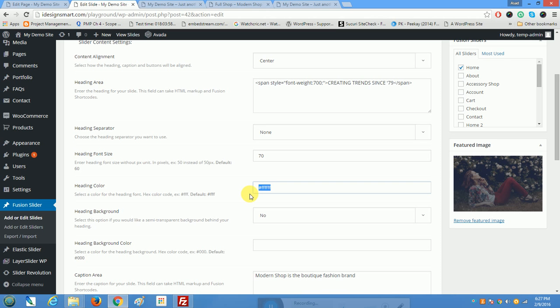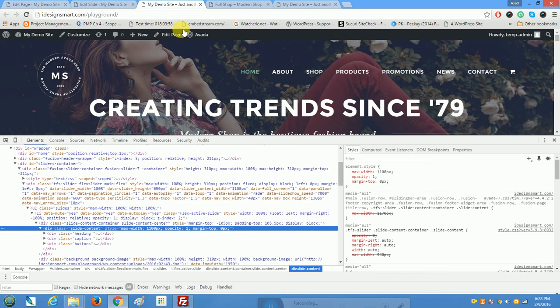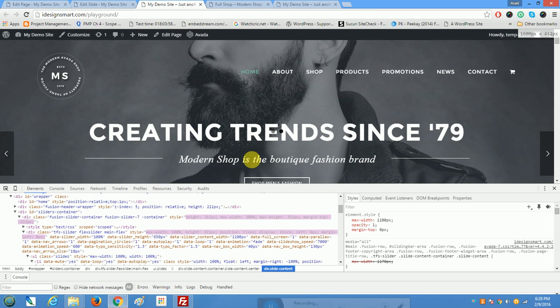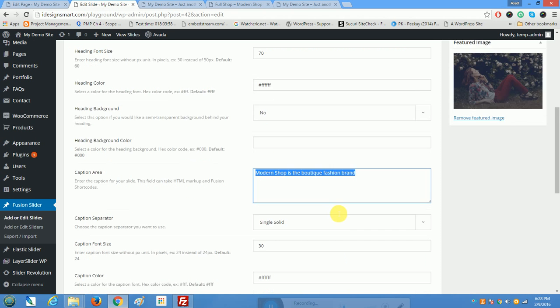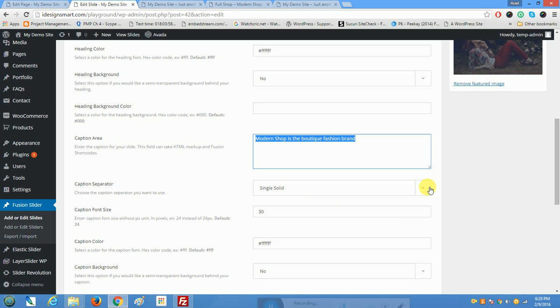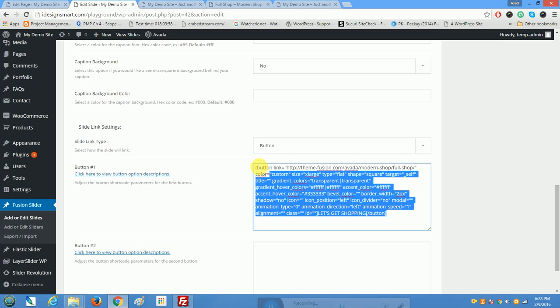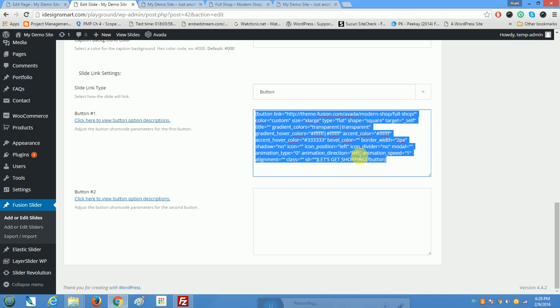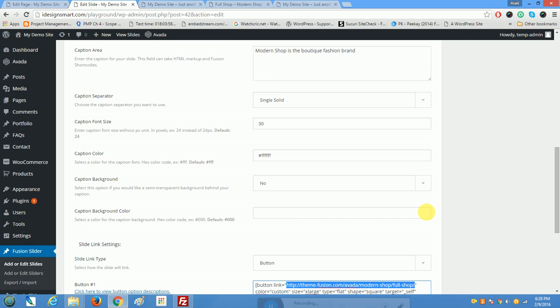They have defined a white color for their heading, and the heading is basically this, and then the caption is that. The caption, if you look, is "modern shop is the boutique fashion brand." Then there is a style, which is the Avada style single solid for separator, with different settings set up. Then there is a button, a custom Avada button with different style shortcode setup, so you can change the text on the button by editing that, and you can change the link where the button goes to. So that was 1A.